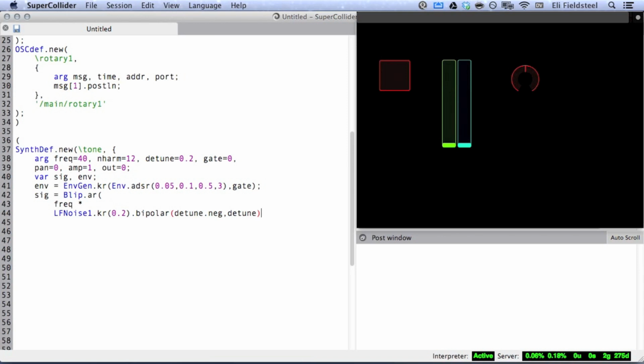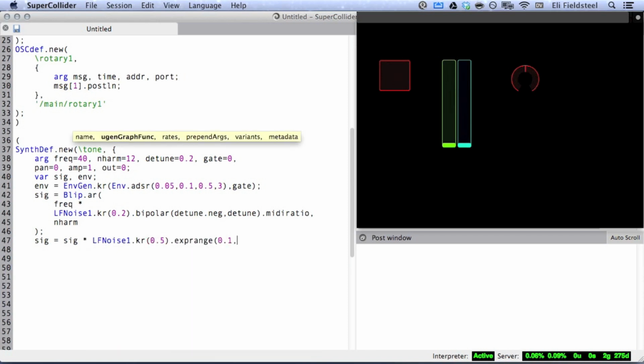I'm envisioning detune as a number of semitones, so I'll use midiratio to make the output values suitable for frequency scaling. I also want to add a second argument to Blip for the number of harmonic partials to generate. For additional complexity, I'll adjust the amplitude by another slow-moving LFNoise1. I'm going to multichannel expand these two noise generators by 16 so that the source sound becomes an array of 16 Blip generators, each with a uniquely meandering frequency and amplitude.